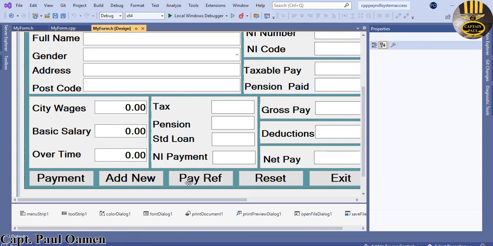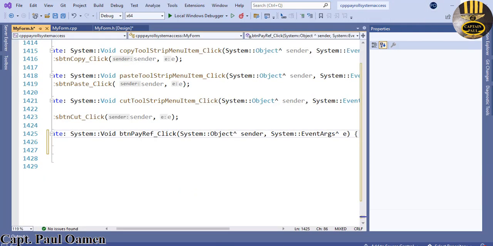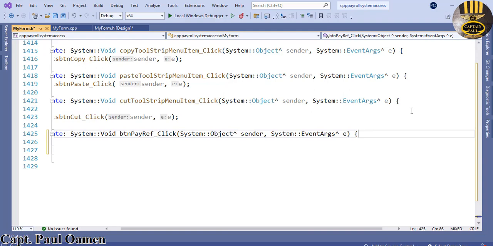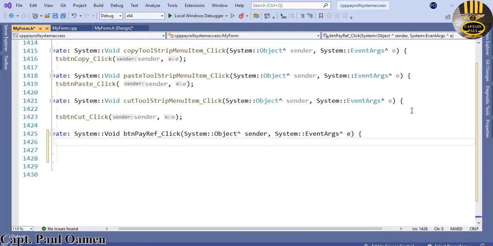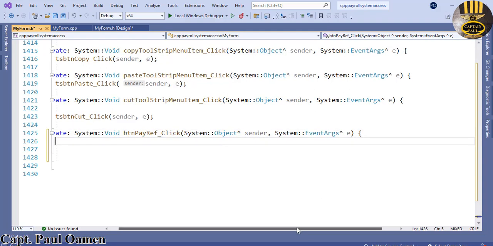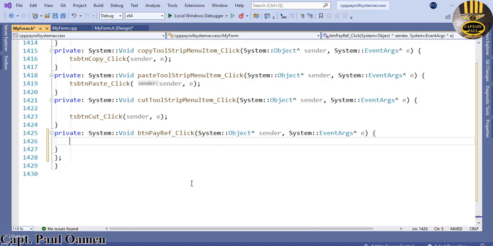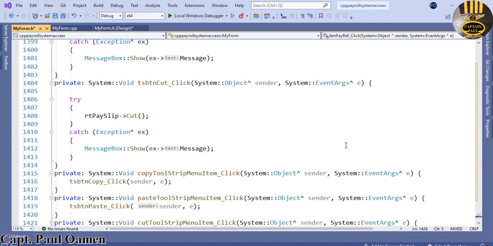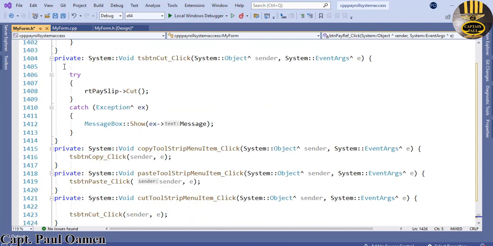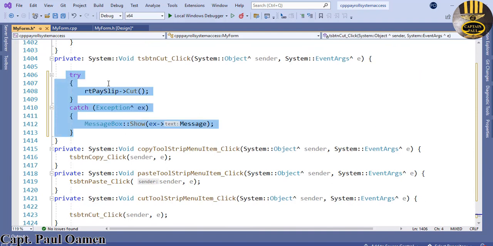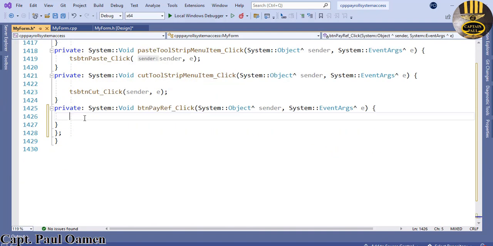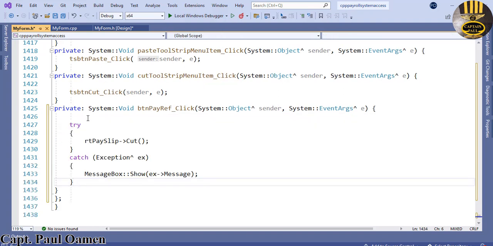Now double click on the pay reference button, and right inside the pay reference button, the very first thing I would like to do, let me show it to you guys properly. I'm going to start by using try catch as well. Let me just copy all of this and let's scroll back down. Right here inside the pay reference procedural area, paste that in there. I'm going to get rid of this.